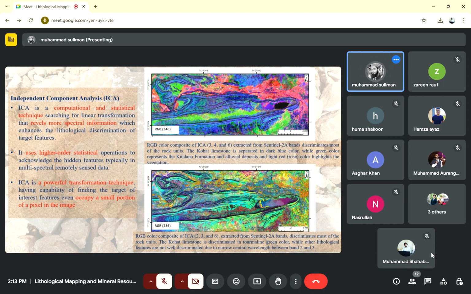If I talk about the second image, I combined ICA 2, 3, and 6. Later on, I will do a short exercise on that, so you can learn and understand the things very clearly and easily. So I combined band 3, band 2, and 6. The resultant image shows the Kamlial clays in red, the syncline shows the Kuldana formation, and also the topography, the light syncline also represents the carbonaceous strata.